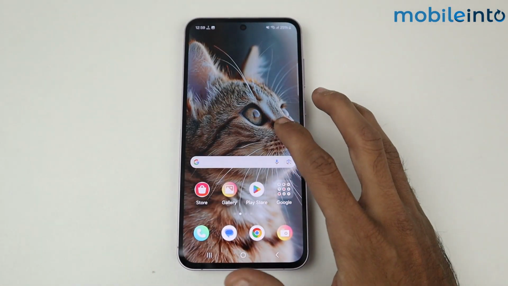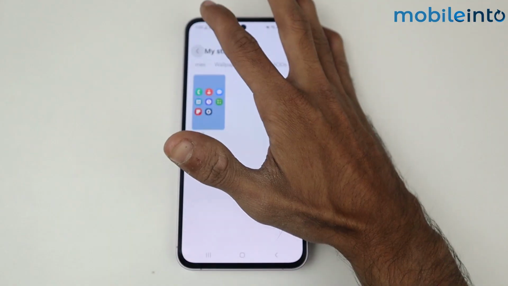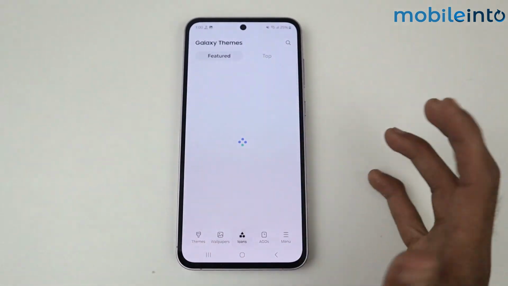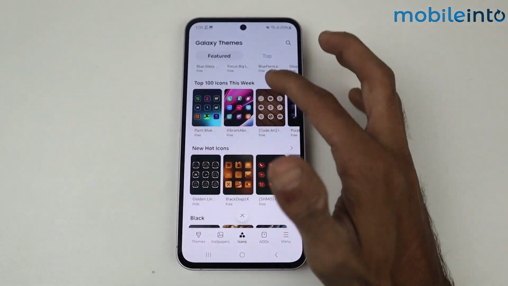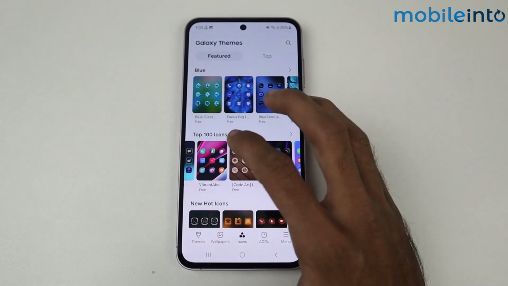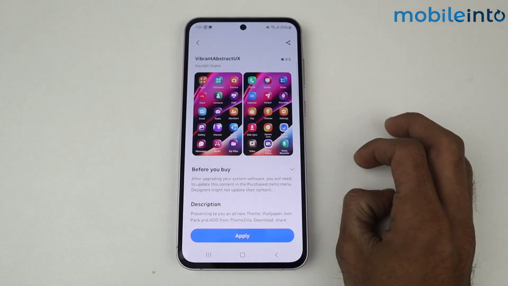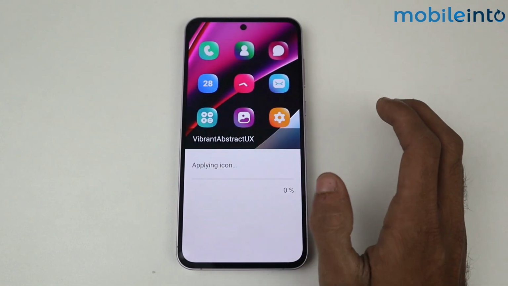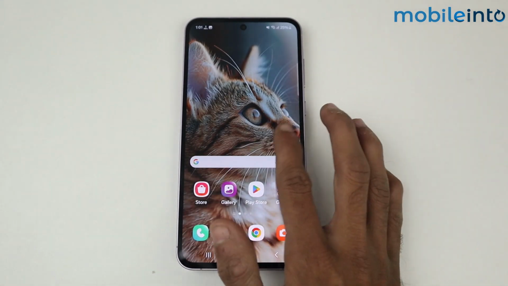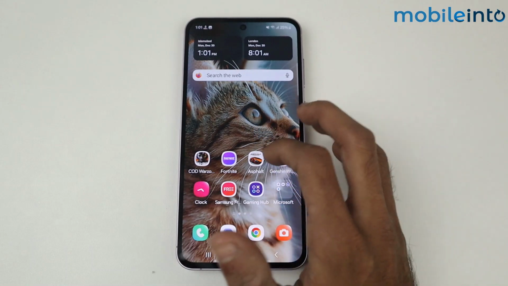But if you want to customize your theme, so just go to the themes option. I want to change the icons. Tap to icons, and these are all the icons. So I am using these icons. Just tap to download and then I tap to apply. So as you guys see, the icon is now completely changed. So that's how guys we can change and customize theme in Samsung devices.